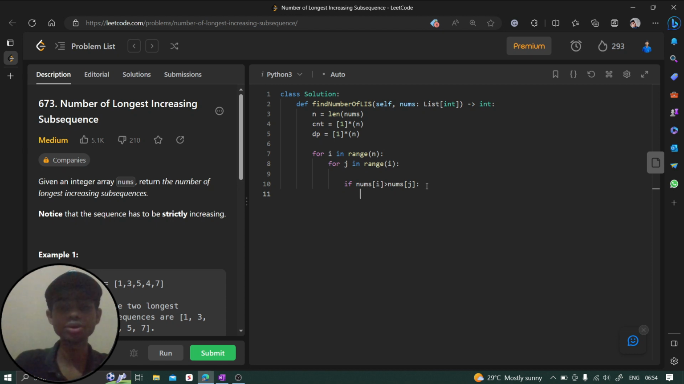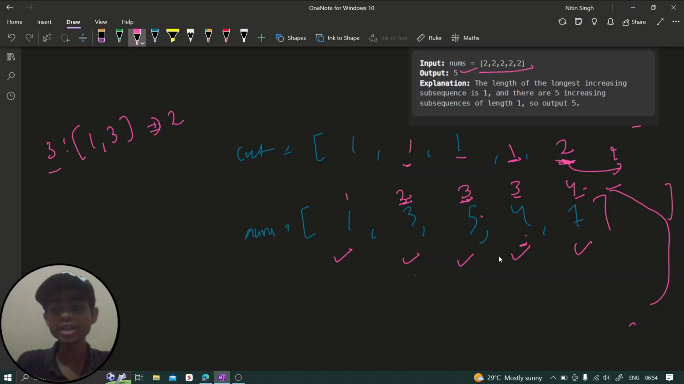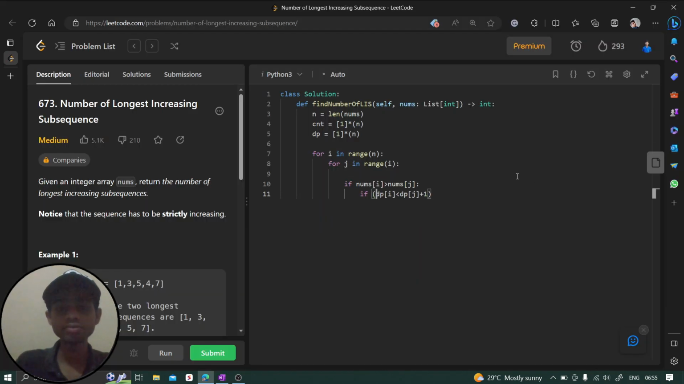In the logic part, we are going to check if dp of i is less than dp of j plus 1. It's going to tell us that if this number is smaller than our calculated number, then we are going to place it here. So dp of i is going to be dp of j plus 1, and count of i should be equal to count of j.